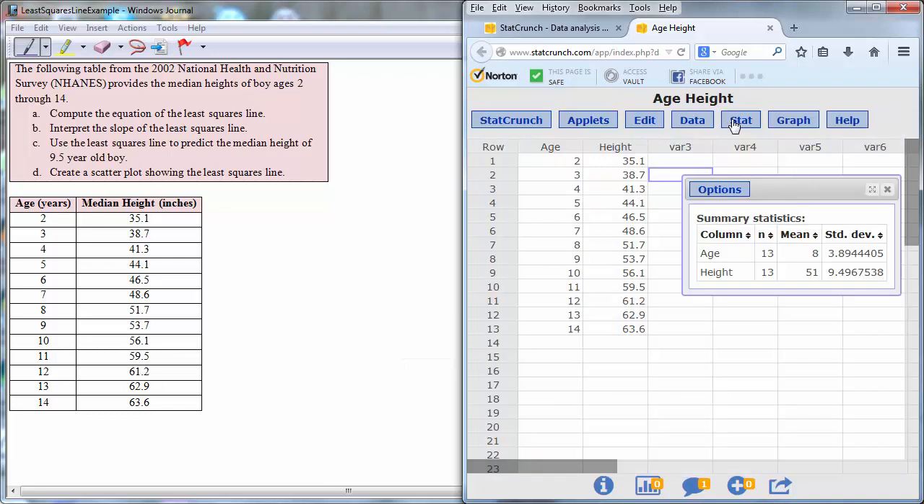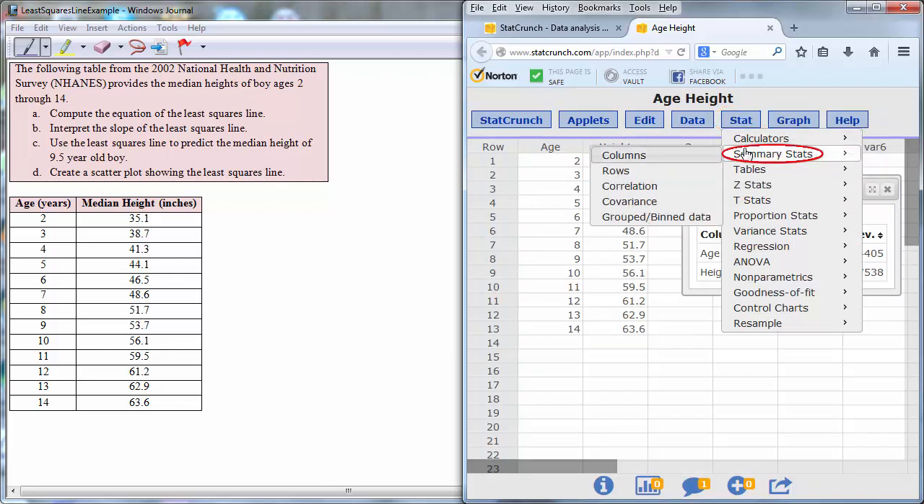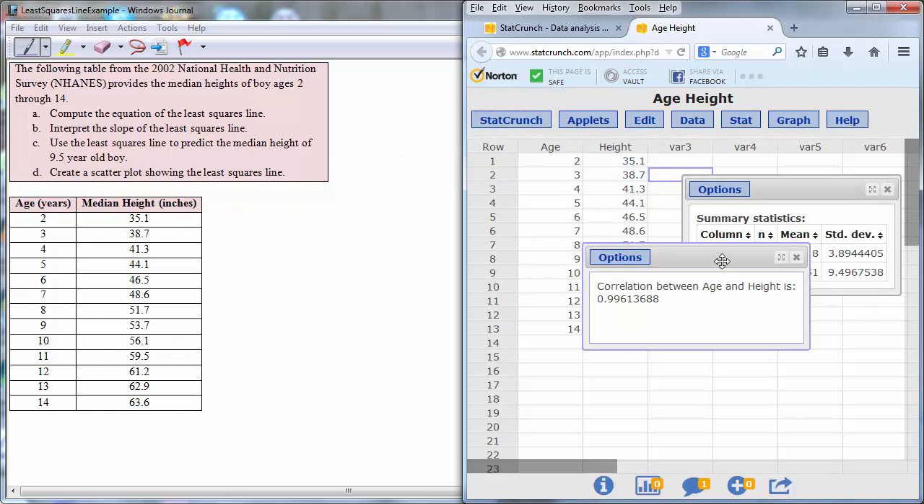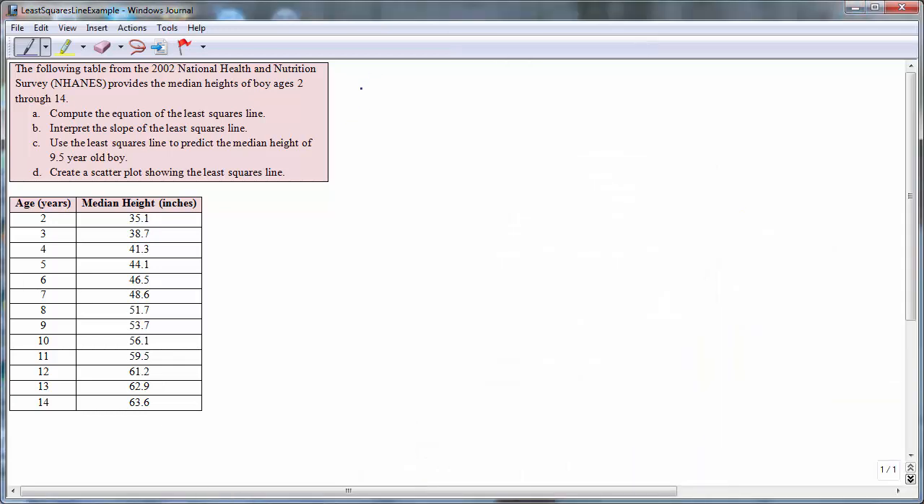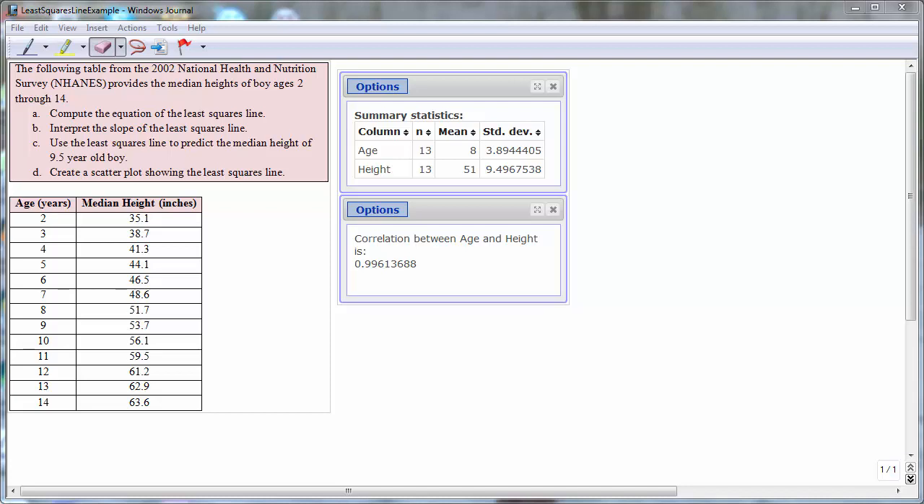To compute the correlation coefficient, go to Stat, Summary Stats, Correlation. Hold down the Control button, select the age and the height variables, and press Compute. So now I have the sample means and sample standard deviations and the correlation coefficient, and I can paste it into my workspace. And now we're ready to begin part A, which is to compute the equation of the least squares line.